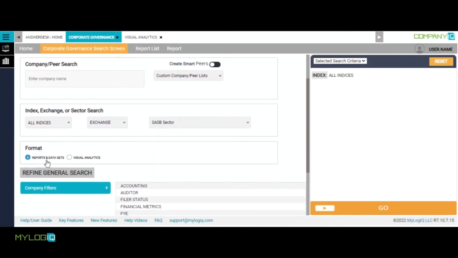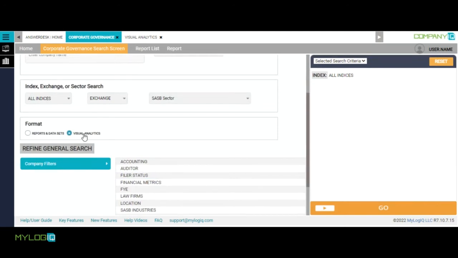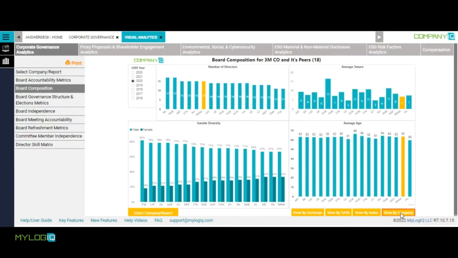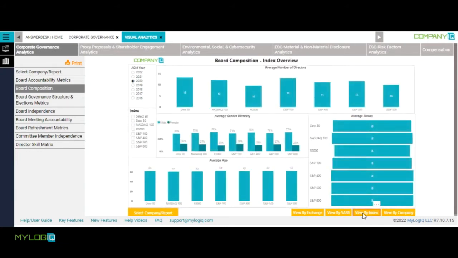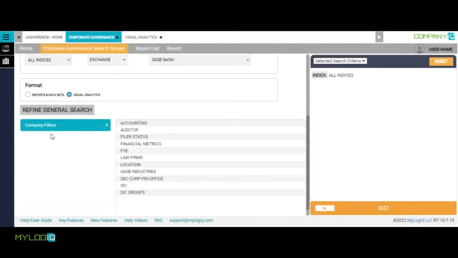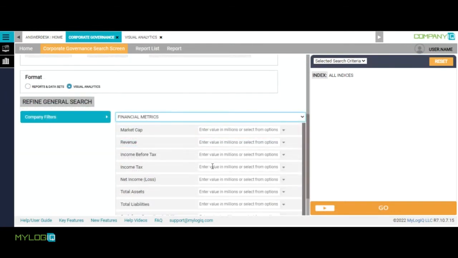You can also select in which format you'd like to see the data. It's divided into reports and datasets and visual analytics. For a tutorial on using the visual analytics, please visit the video. Back to the search screen, you can use specific filters from the Refined General Search section. These include auditor, financial metrics, and more. But it's not necessary to input any search criteria to access the reports.